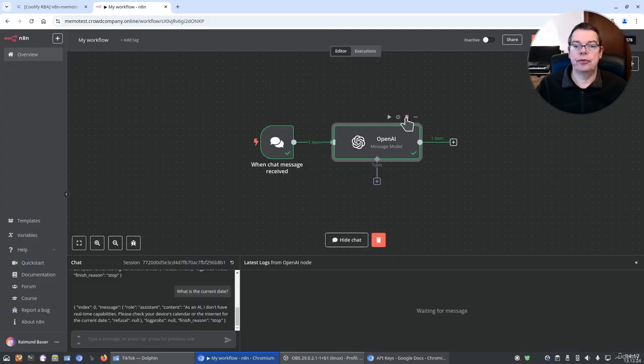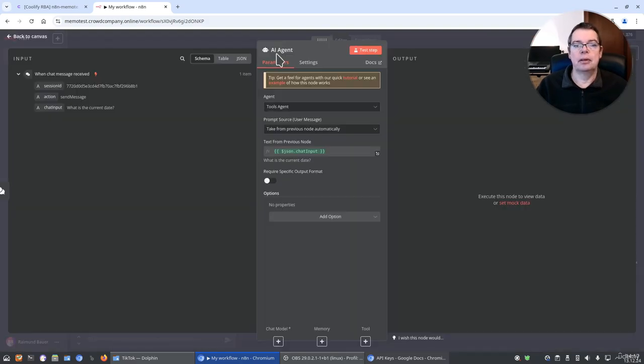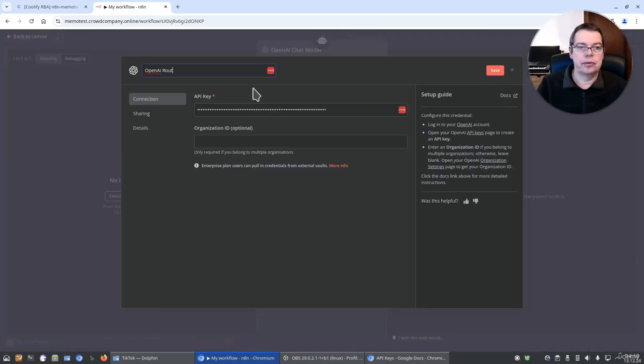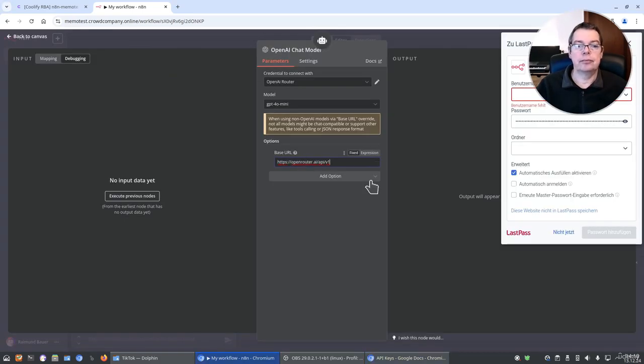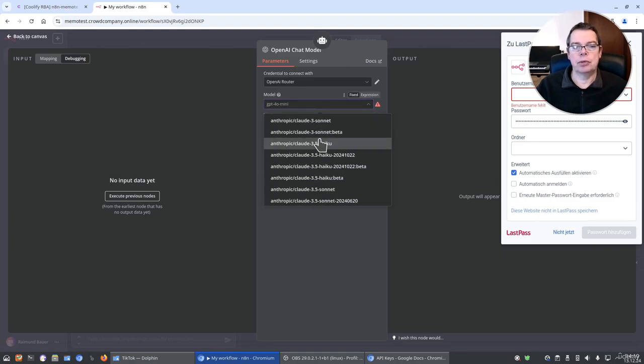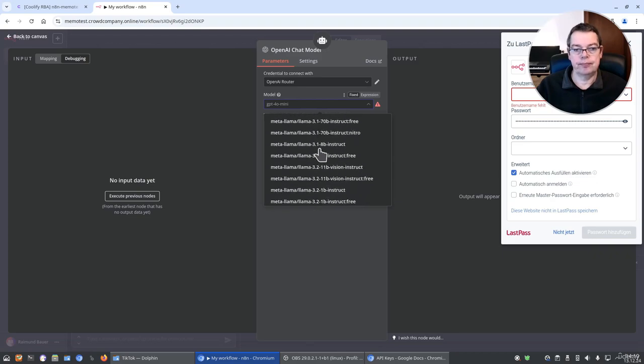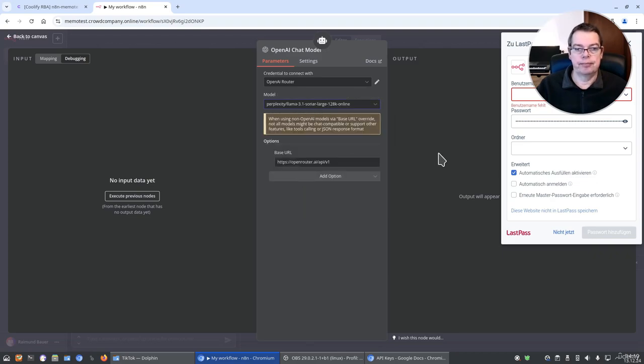Now let's remove this model from the workflow. And this time we use a so-called AI agent. Here we can connect our AI model. This time I'm going to use OpenRouter. I also have to adjust the base URL here. And I'm going to use a different model. And now I can use one of many models with different possibilities. So let's pick this one, which can use the Perplexity AI solution for online searches.